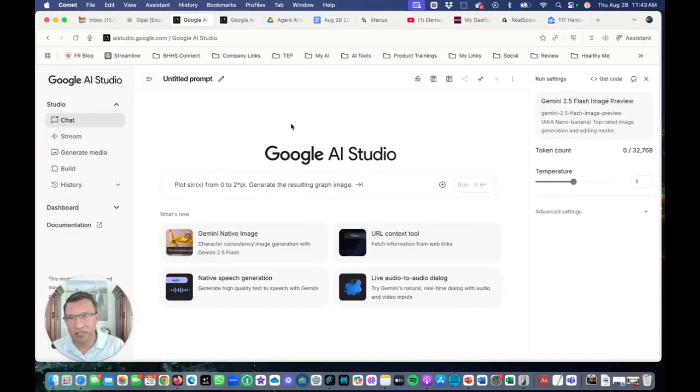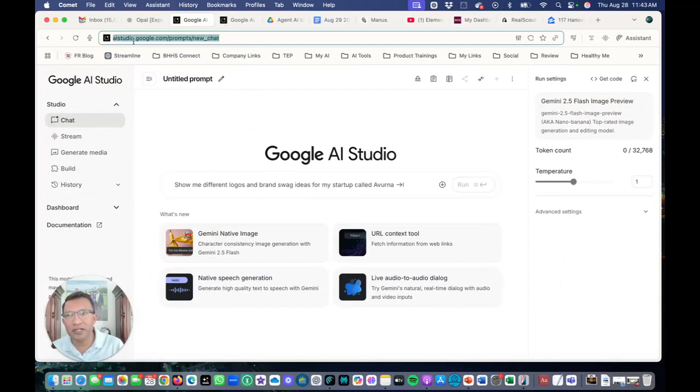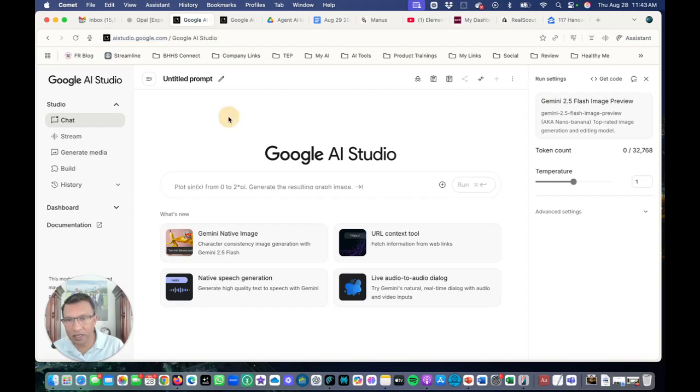Where do you access this? You go to aistudio.google.com. And when you get there, on the right side, if it's not selected, you want to select this Gemini 2.5 Flash Image Preview. That's the nano-banana. And now it works the same way. If you type it in and say run, it will generate the output based on what you've asked. So give it a go.